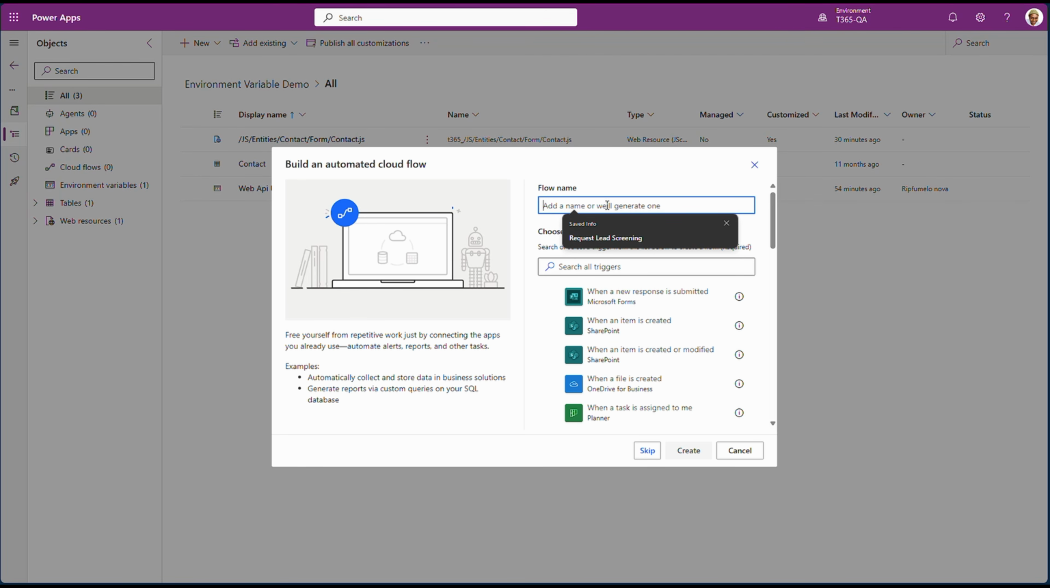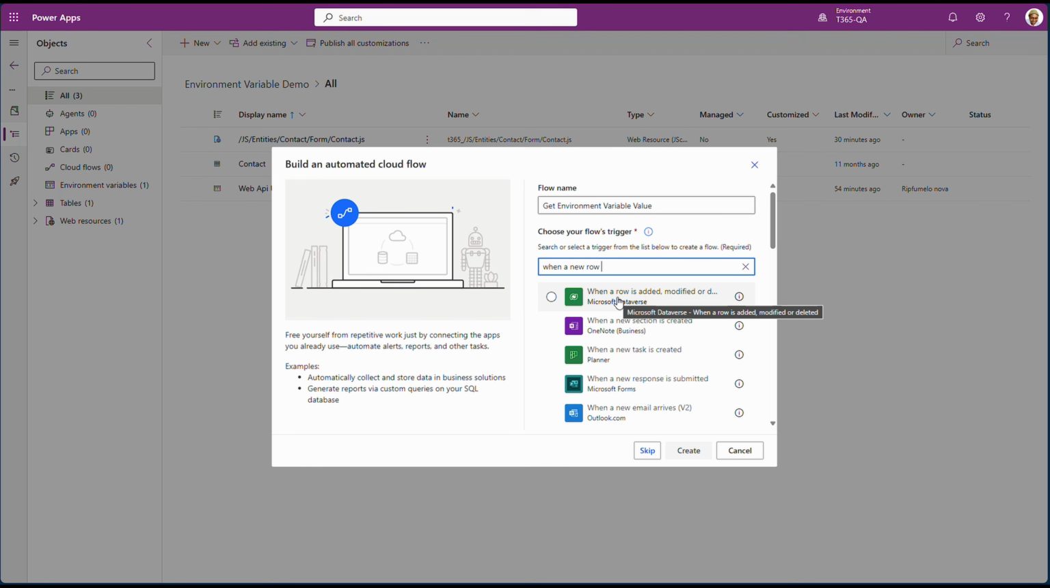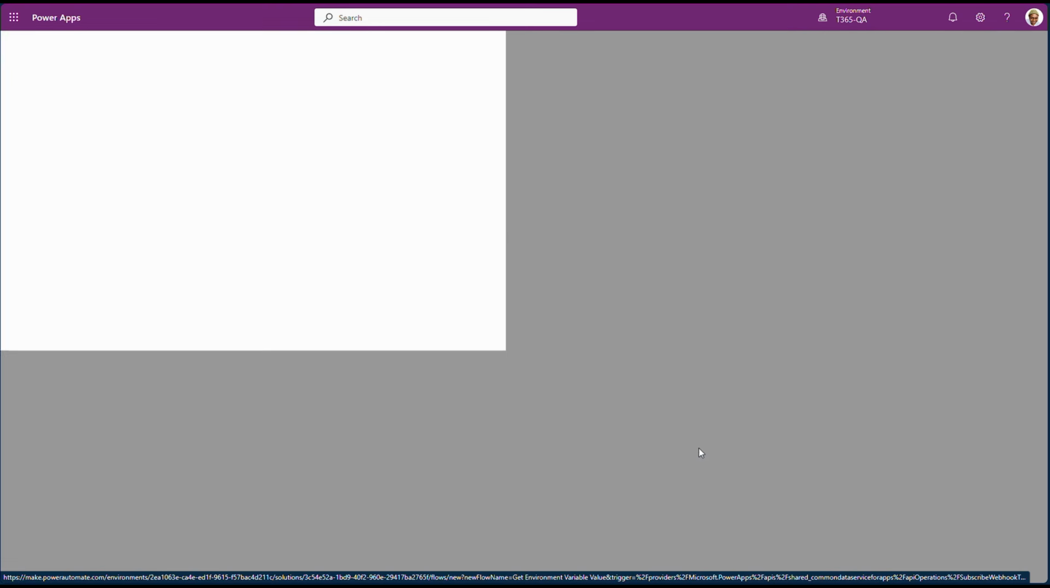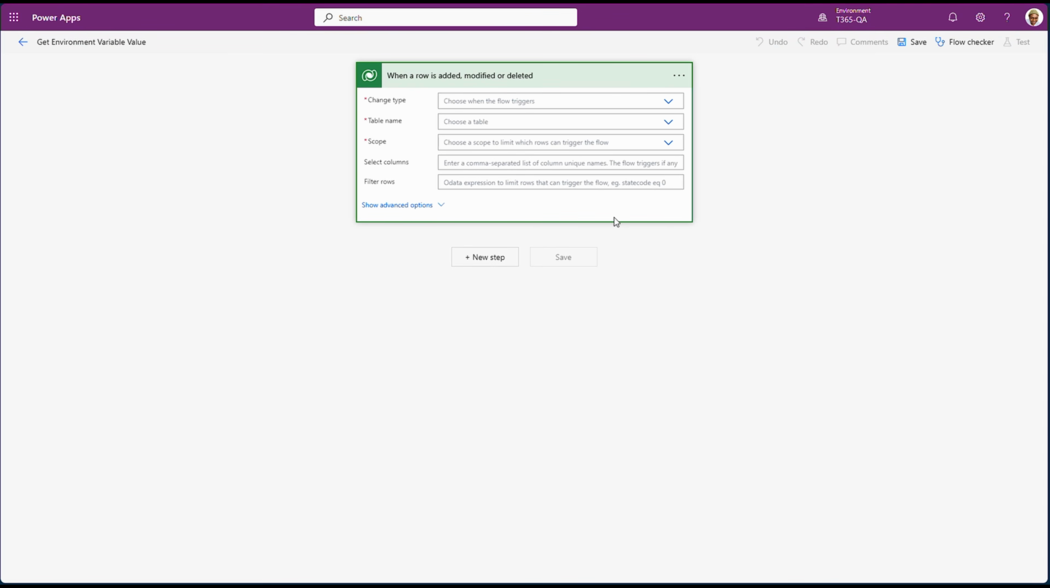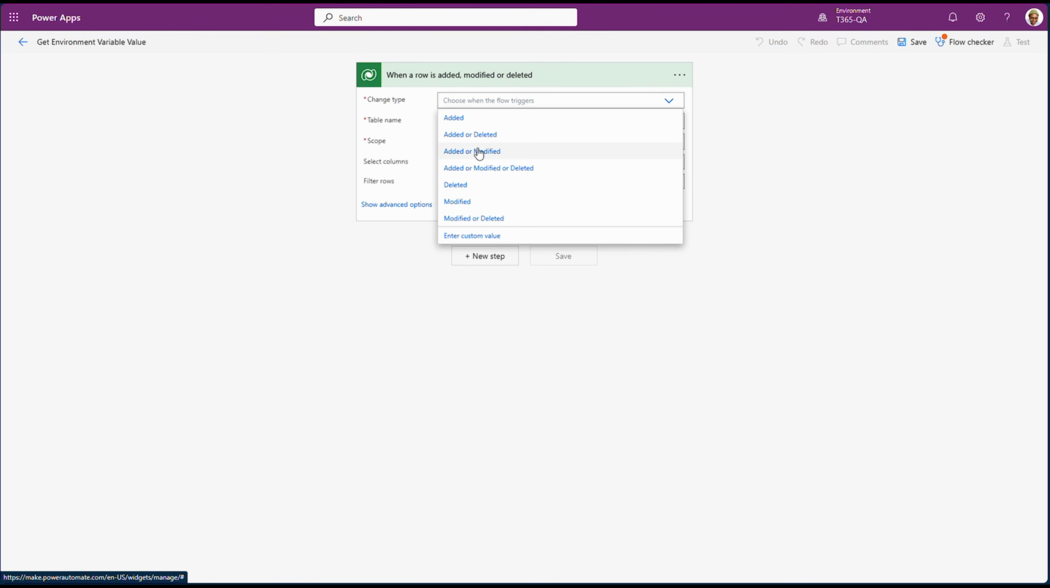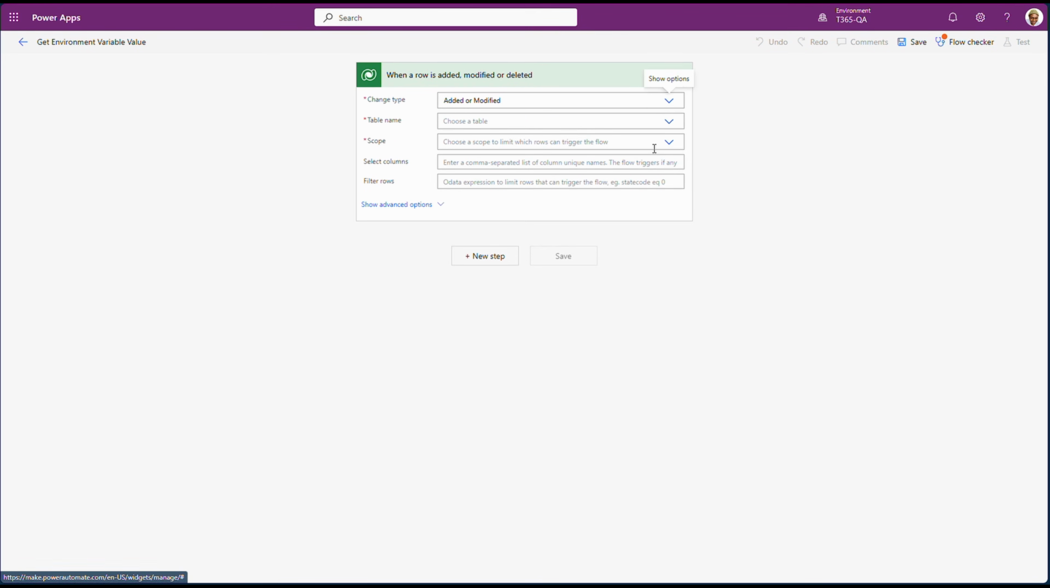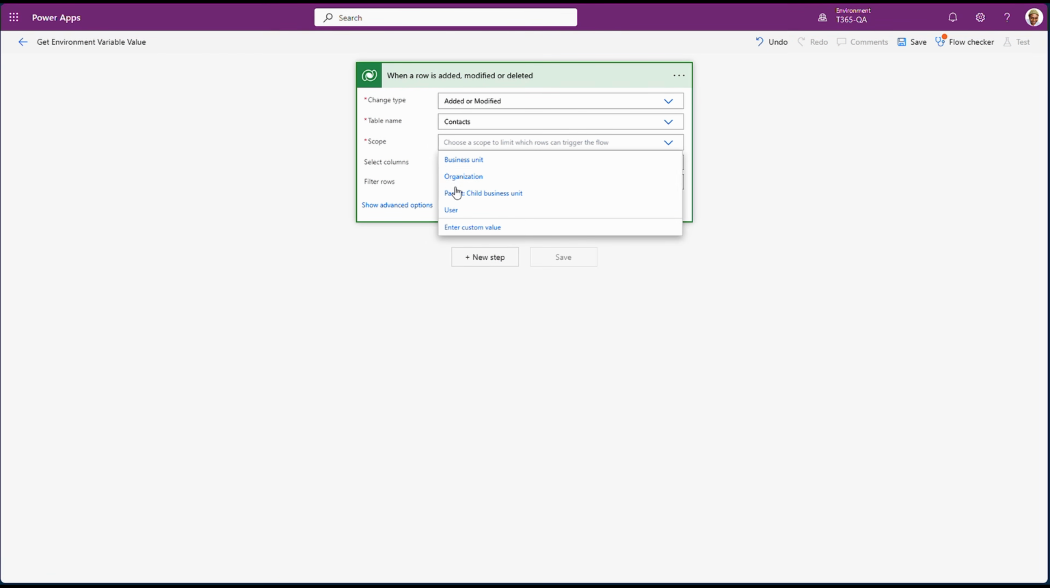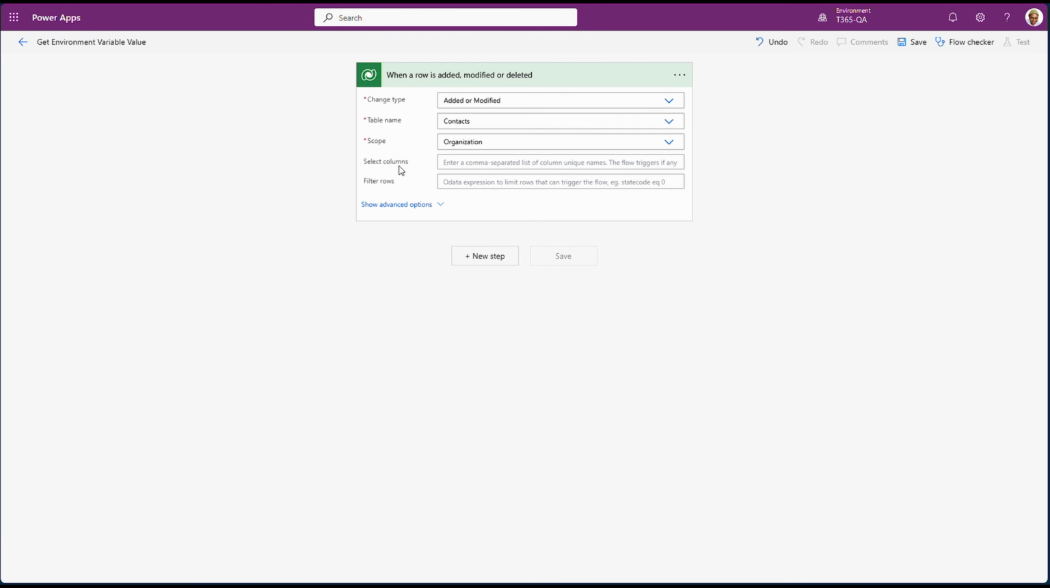Let's give it a meaningful name and select a trigger. I'm gonna select when a new row is added in Microsoft Dataverse and click on Create. So our trigger is created. Now we need to tell it which entity it needs to trigger on. Let's select Added or Modified. And let's select Contact as our table. The scope, let's put it on Organization. You can leave the columns and filters for now.